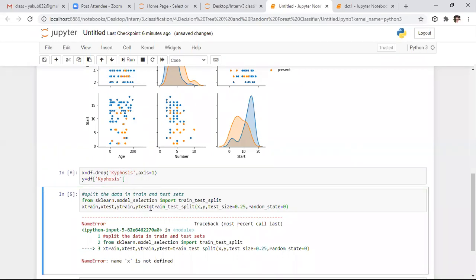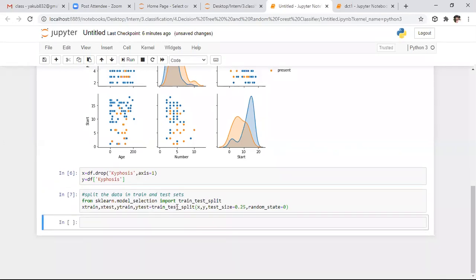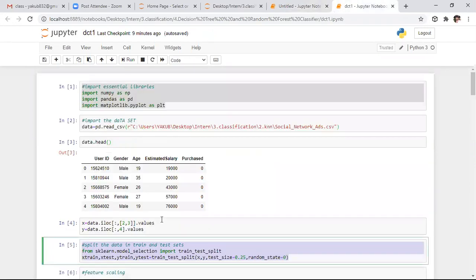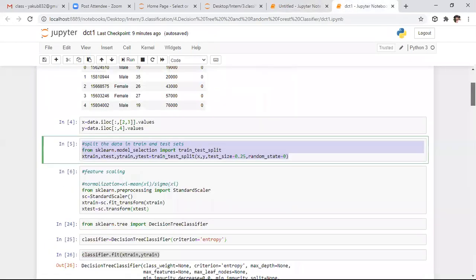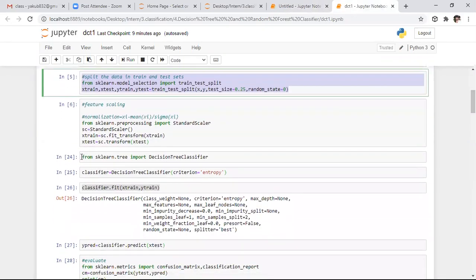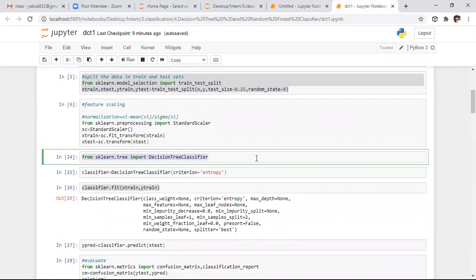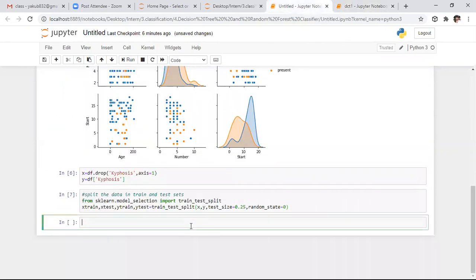After this, I'm running this portion. This will be executed successfully. Next, after splitting our data set in the form of training and test set, we need to apply our decision tree model. So I want to apply our decision tree model. I'm doing the same thing, copy pasting the same thing.